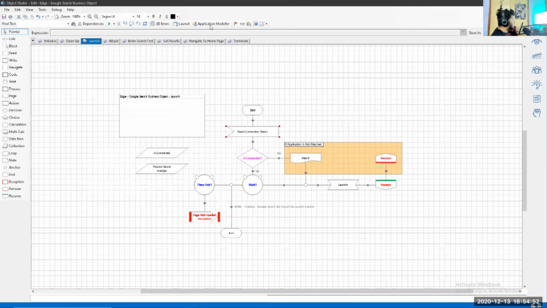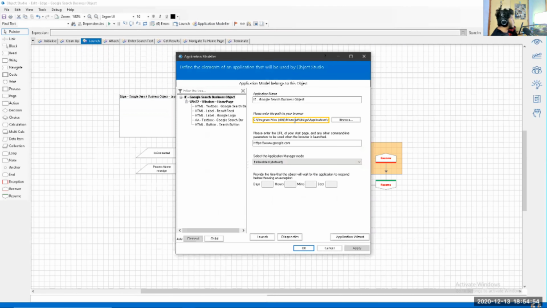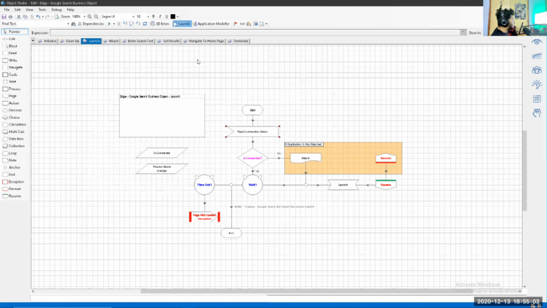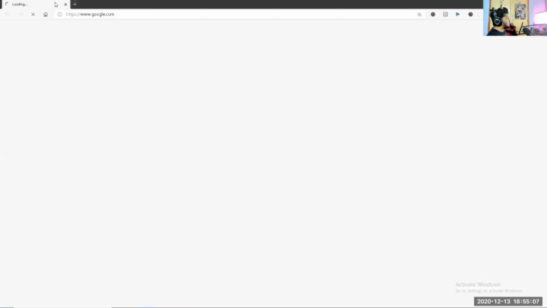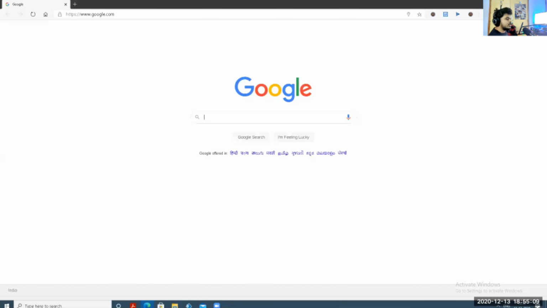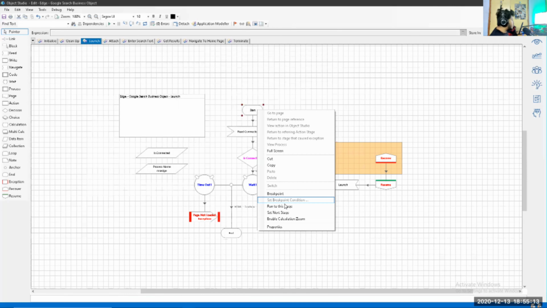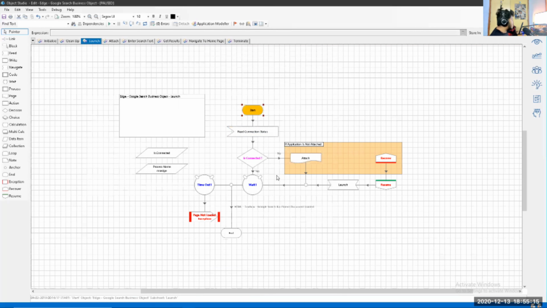Okay, and if you see here also in your application modeler, your browser path has been changed to MS Edge automatically. So what it means is now if I try to launch this, everything will be launched in your Microsoft Edge only. It won't be on IE.